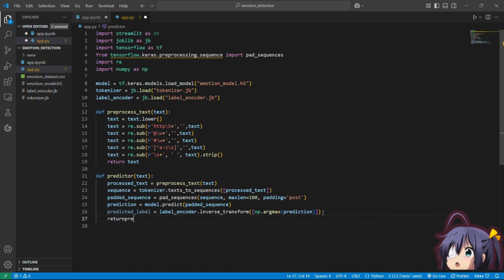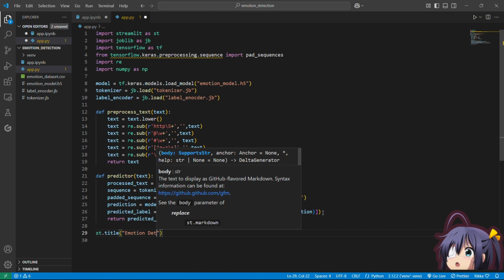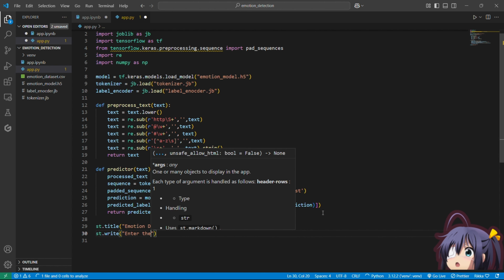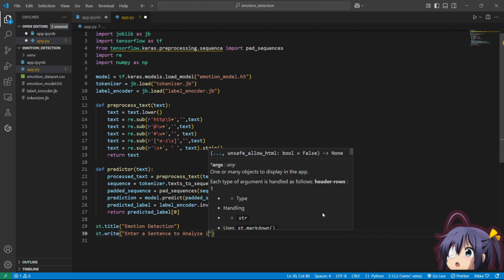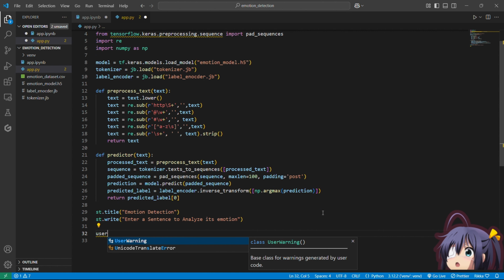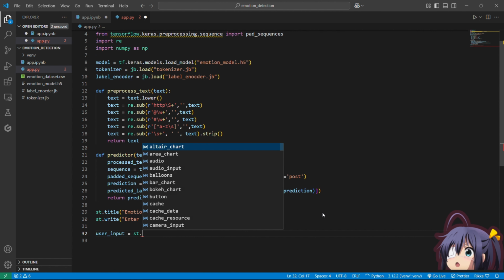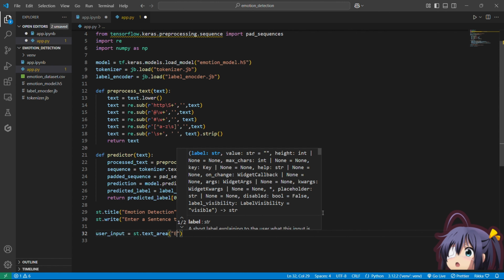And now we will start building the UI for our project. So first we will give a title to our project. So st.title Emotion Detection. Now we will display an instruction. So enter a sentence to analyze its emotion. Now we will take the user input. So we will create a text area to get the input from the user.